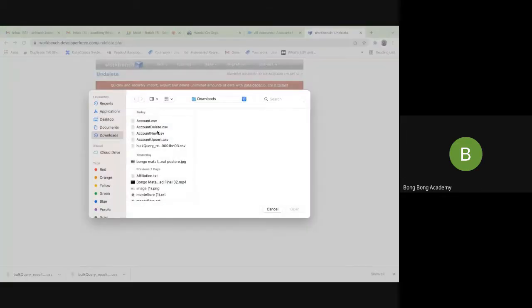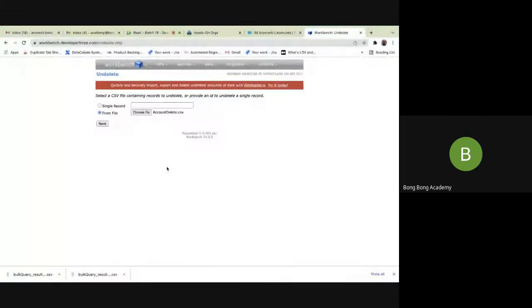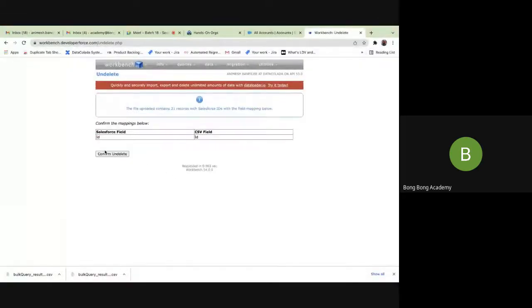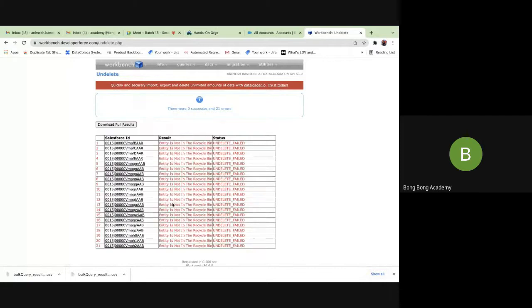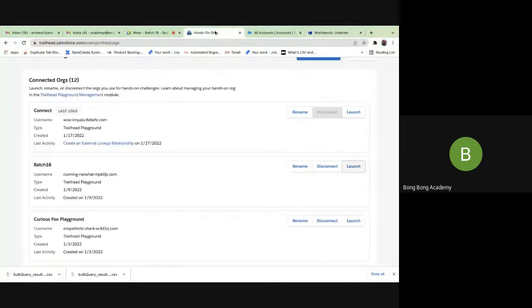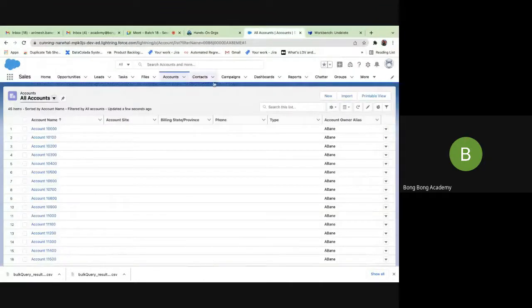Can I undelete now? If I try the undelete operation, what will happen? You see, it will throw an error that the entry is not there in the recycle bin. This is not the recycle bin of your desktop. Please remember this. This is a recycle bin in Salesforce. Okay. Is it clear for you guys, all the operations?